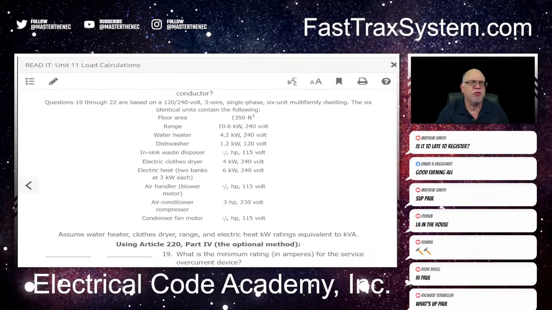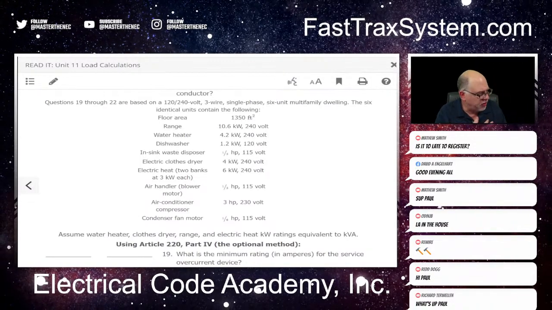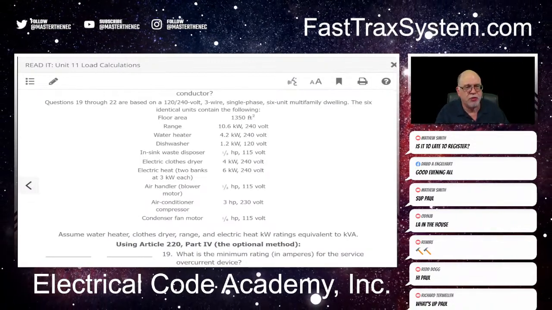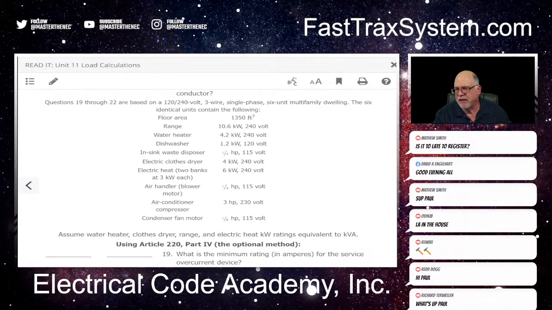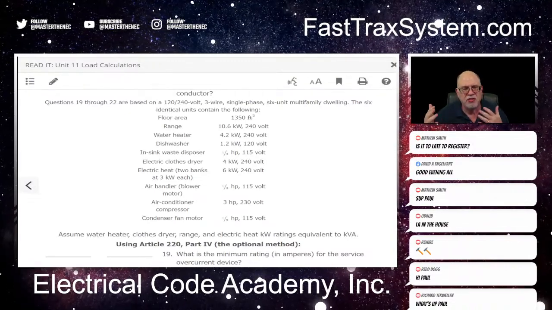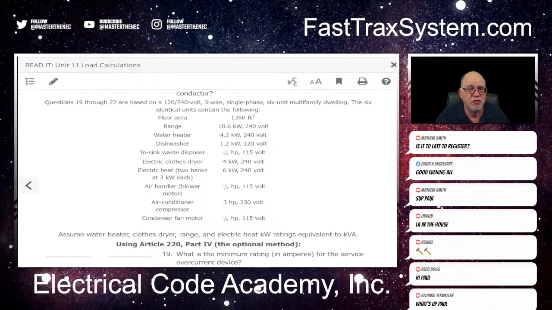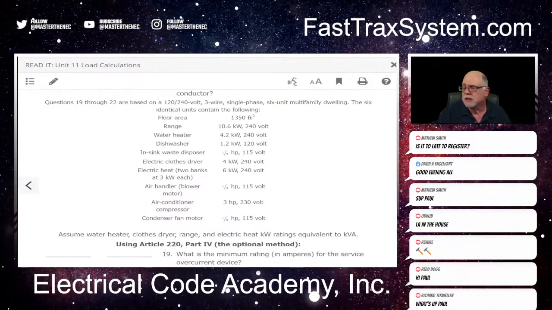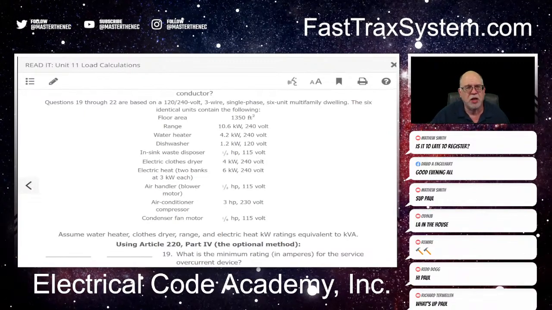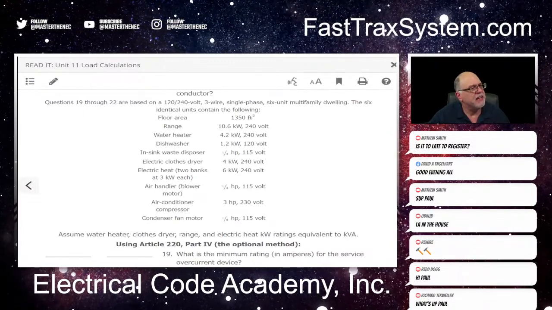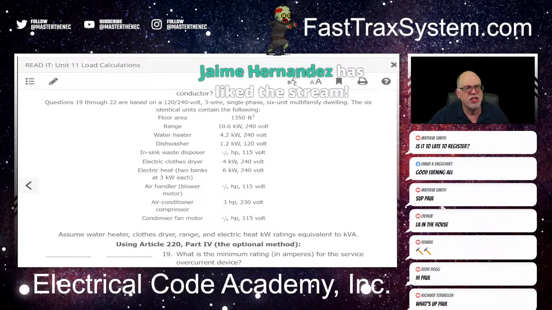All right, so this is what we're looking at. This is out of Unit 11. This unit is in the 2023 edition of the Fast Trax, and I don't believe it changes from the 2020. It's still the same examples and the same information. Hopefully you can see it okay. And I have already worked out a sheet.